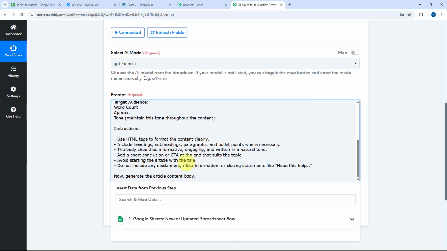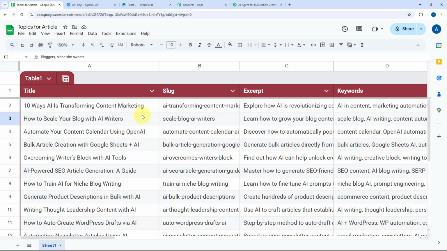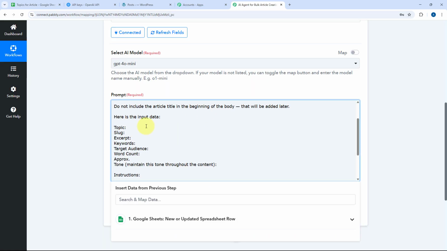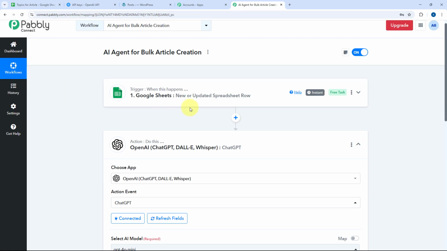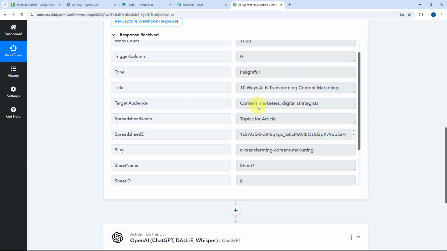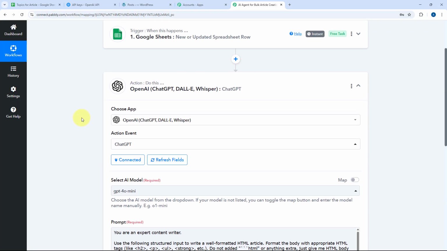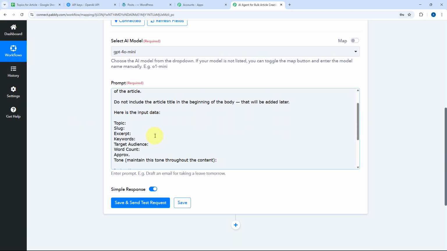And also I have added some instructions over here about what kind of article content we want OpenAI to generate. And here we are going to enter the details of the title of the topic on which we want OpenAI to write the article. So we have entered all of these details in this Google spreadsheet, and we have received all the Google Sheet responses inside Pabbly Connect in the trigger step. So here from the trigger step responses, one by one, we have to add all of these details into the OpenAI action step, into this prompt field.